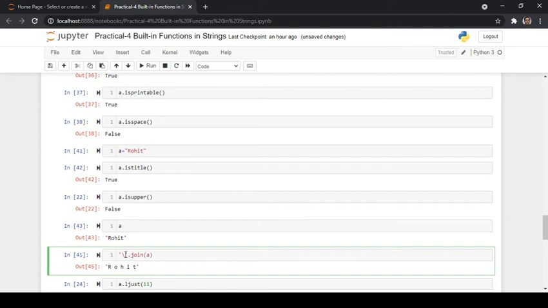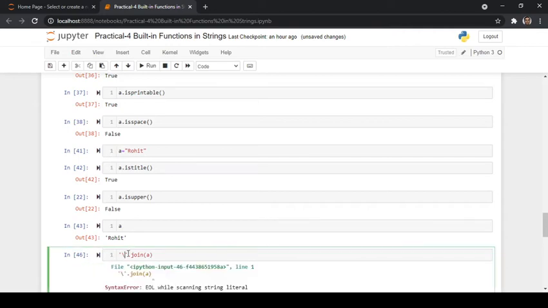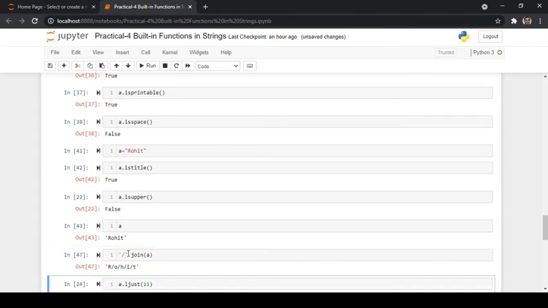So if I give like this, sorry, instead of space, we are delimiting each and every character with a forward slash: R forward slash O forward slash H. So it is going to add a forward slash between the characters. This is what the join function does.